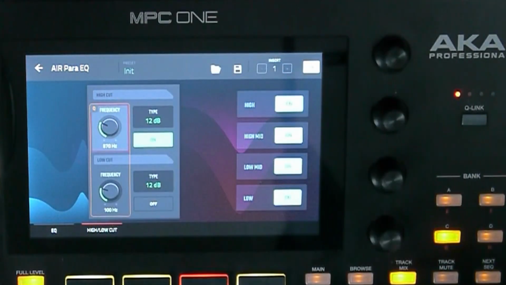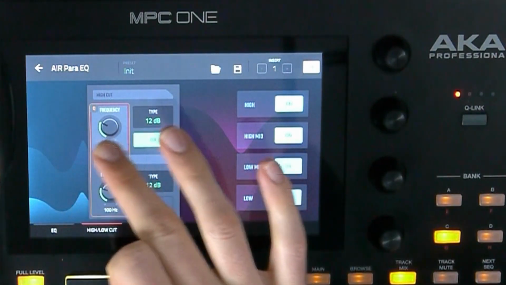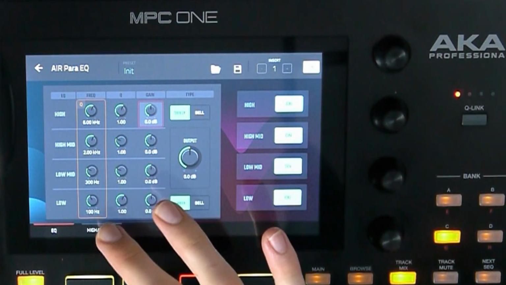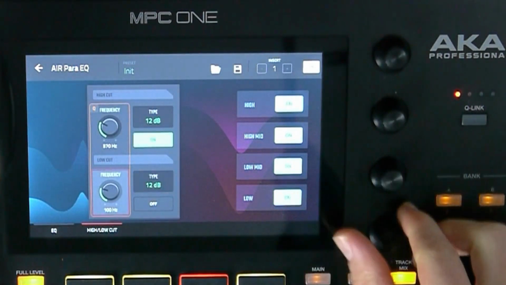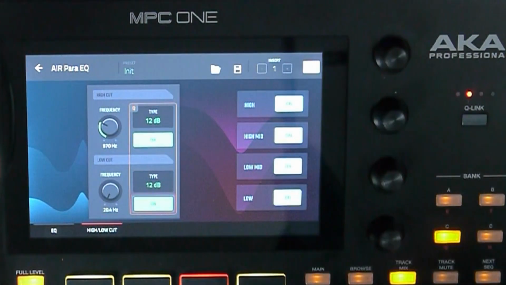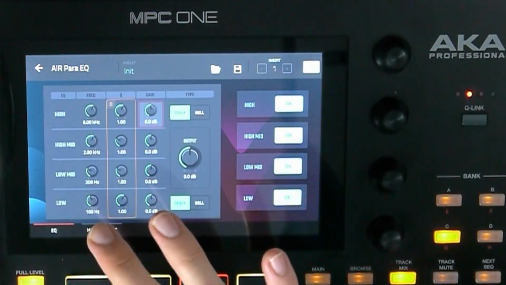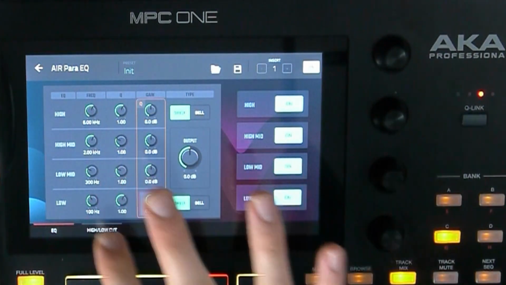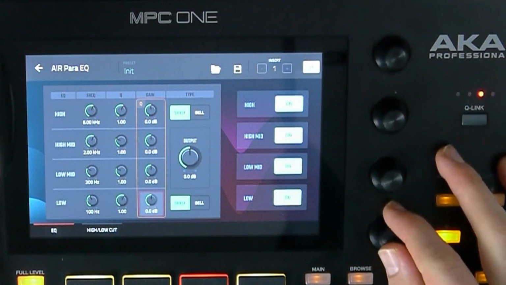Alright, now we get it a little lower, but now let's also add some additional lows. But let's make a low cut too. Make a low cut at 20 Hertz, so it can't go below that. And now let's just add some lows with the shelf, with the lowest band.